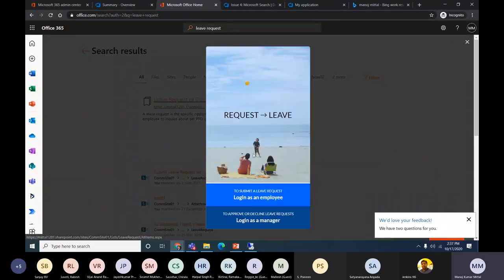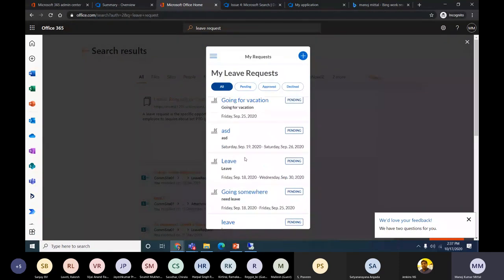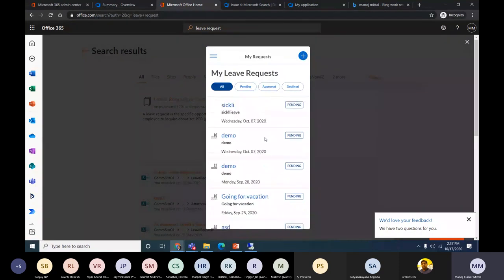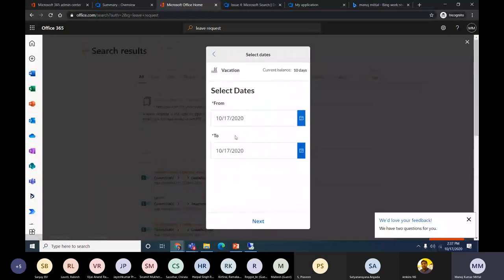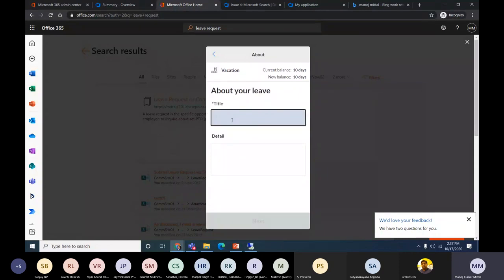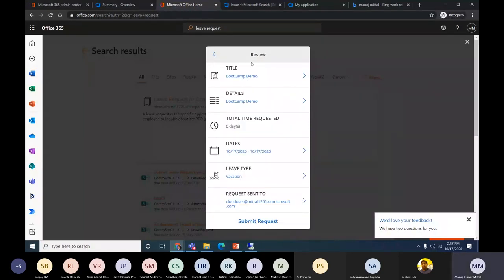I just click it here, open Power App. It opens in a modal dialog window as our Power App application. Once I click, as an employee, I can see all my details. I can fill the request here. What vacations do I want to go on? I want to go on vacation this particular day. I'll say next. This is my manager, and the request is going to this user. I'll say bootcamp demo for this day. Submit it, and it will give me all the details.